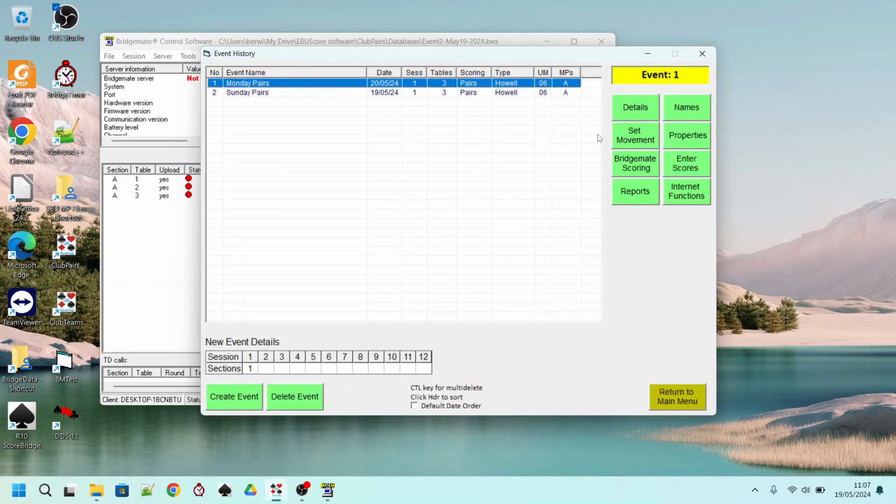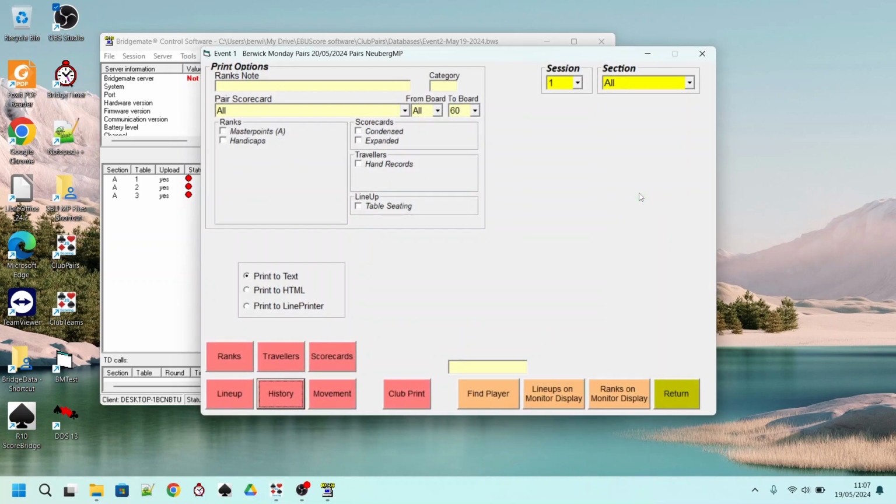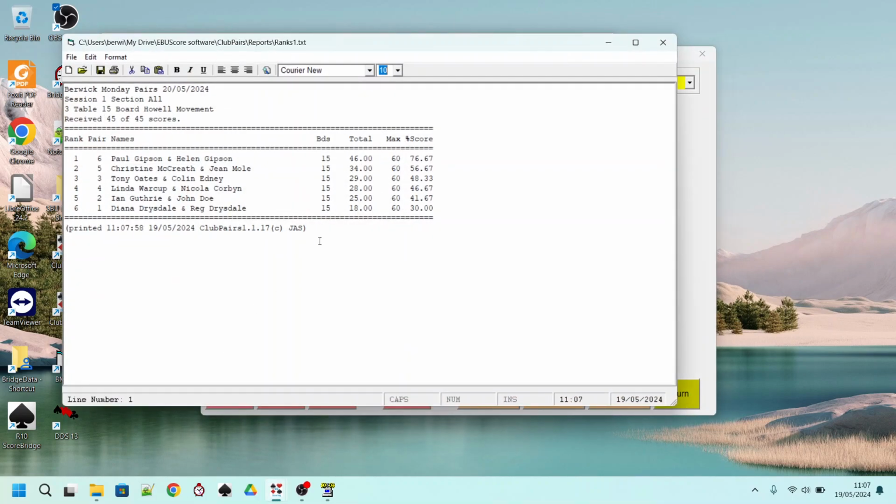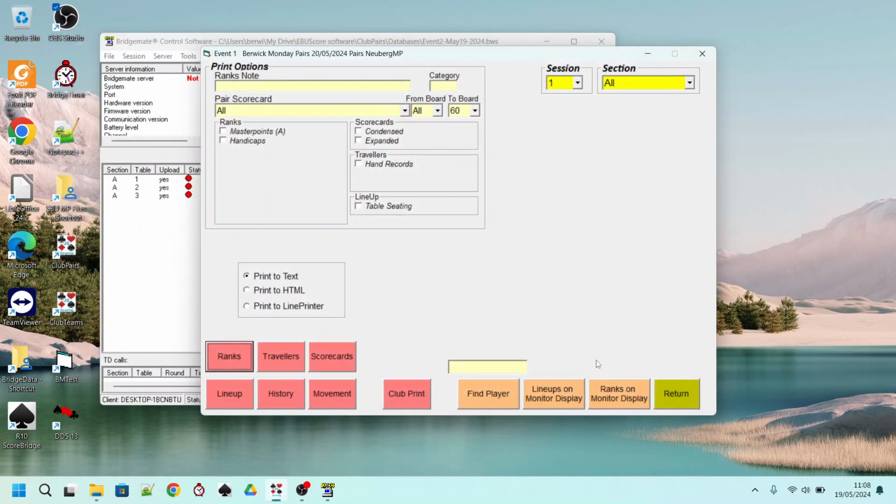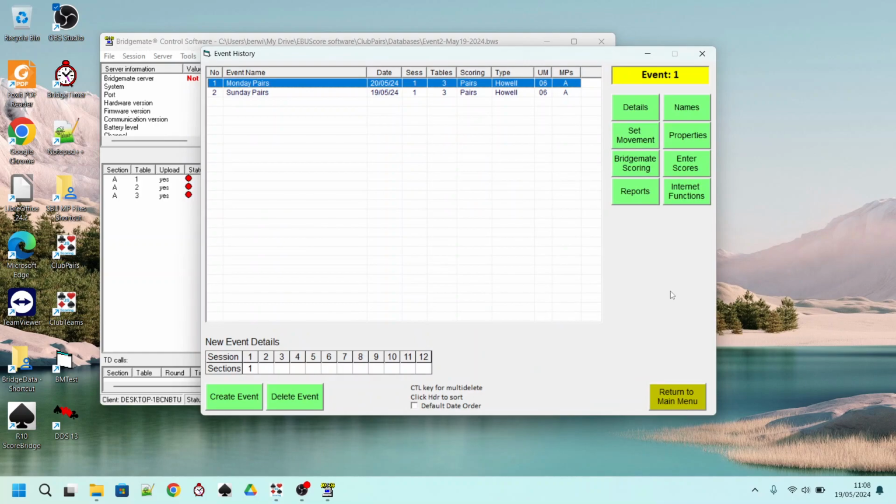We're on event 1 now, and we'll go to reports. So quickly, we can just click on ranks and see what the scores are. As I said, these are completely random. They were never played. So that's about it, apart from you now want to create the file either for Pianola or to send the master points to the SBU.